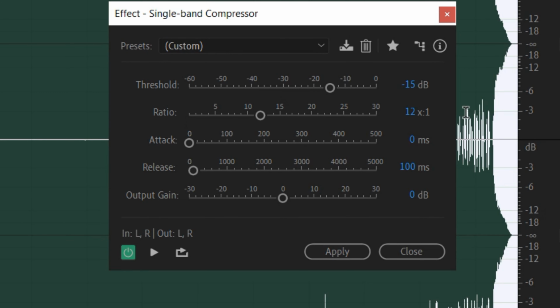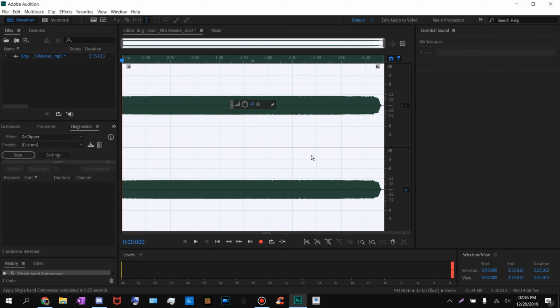So it's threshold -15 dB, which means decibels. Ratio is 12 times 1. Attack is 0. Release is 100. And output gain is 0. And I just press apply. So you see now that everything looks stable.